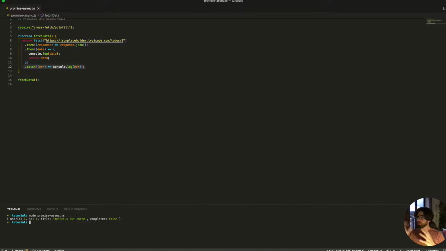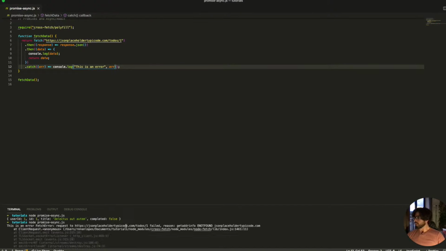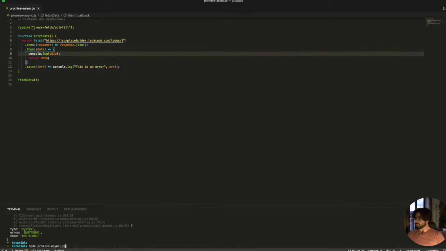Here we have the result of the request from this API, and then I will introduce an error here, a typo. If I run it, we find the error, and it shows the error that we are handling. Let me fix it. We're going to run it again just to make sure that everything works.